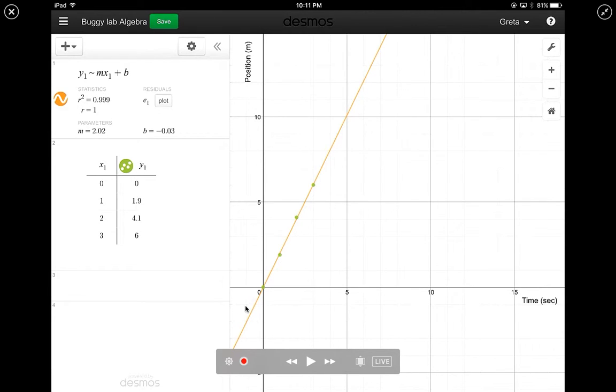You notice that this orange line is creating a best fit. You'll notice the little green dots are a little bit off that line as part of the scatter plot. But when you create this best fit line, what Desmos actually calls a regression fit, but it's really just a best fit line, you'll notice that up here it gives you your slope, your m value, and your b, which is your y-intercept. This is the important part that we want to write down. So 2.02 and negative 0.03.